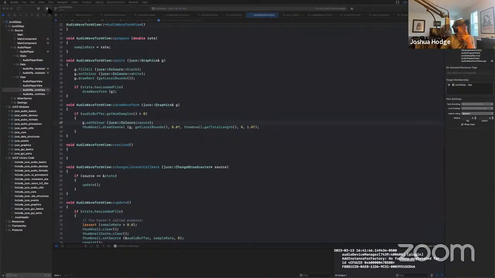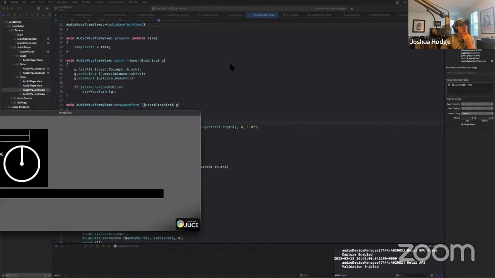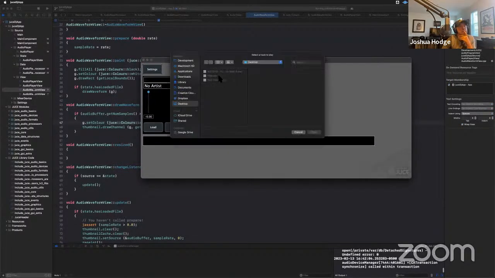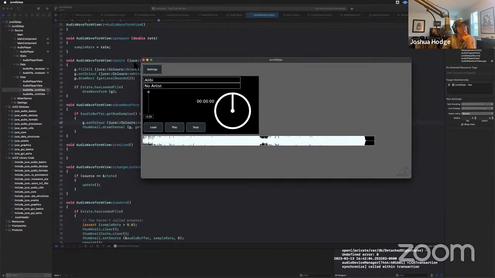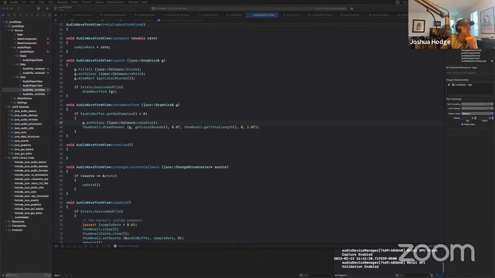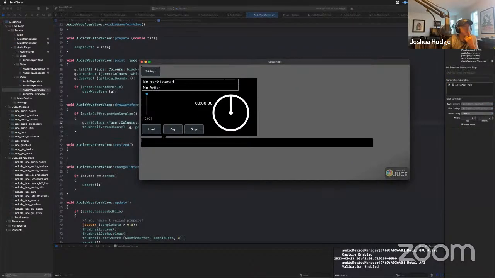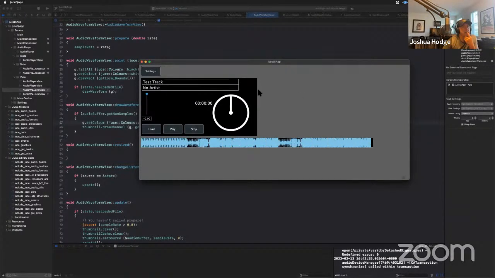Okay, where did it go? Okay. And load it. So Azure looks kind of cool. So sky blue. What was it? Sky blue. Load. I like sky blue. Sky blue is okay for now.